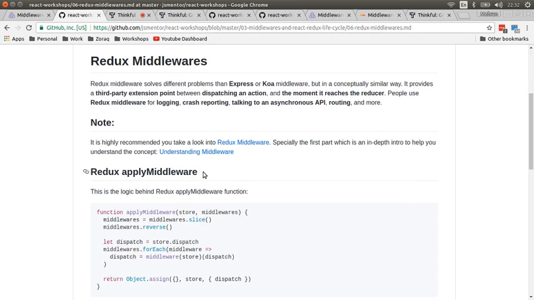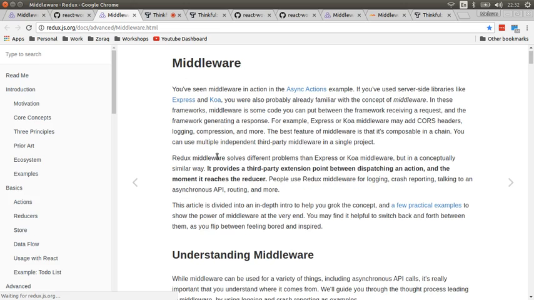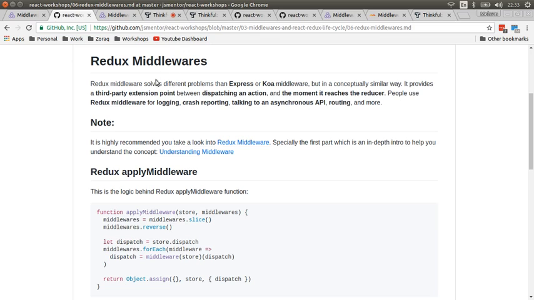It is highly recommended you take a look into the Redux middleware document that I have here. I have showed you before. This document is really, really thorough, and comprehensive enough almost for everyone. Especially the first part, which is an in-depth intro to help you understand the concept, understanding middleware.